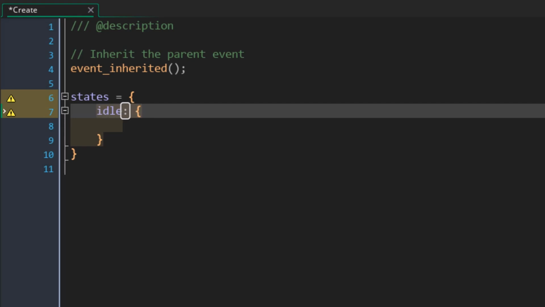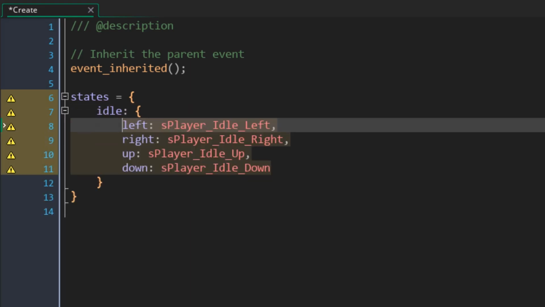Note that we are using a colon here because now we are inside a struct. So now we don't use the equal sign but the colon sign. Now let's fill this idle struct with sprites for each direction. So now in this struct we have variables called left, right, up and down, and they store the correct sprites for each direction, which are for the idle state. Note that we have commas at the end of each variable assignment because we are in a struct.